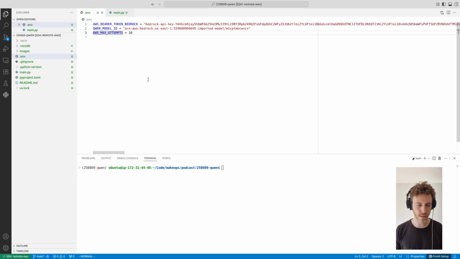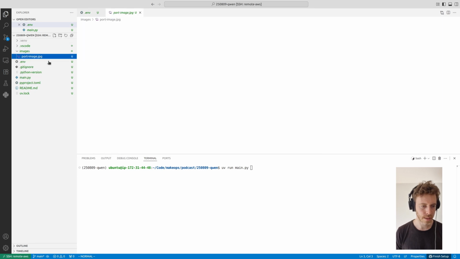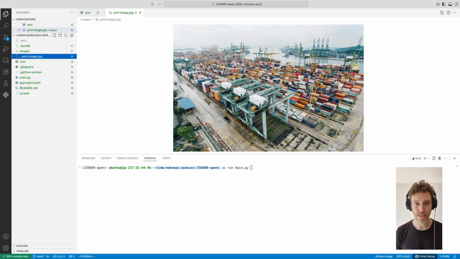With all this configured, we're going to save it, and I'm going to show you how it works. I'm going to invoke it using uv: uv run main. And I've got an image here. I'll just show you what the image looks like. It's just a port image. I think the Qwen model will probably do quite well with this image.